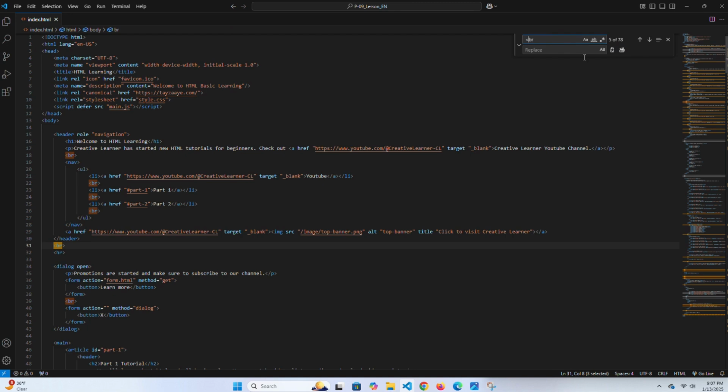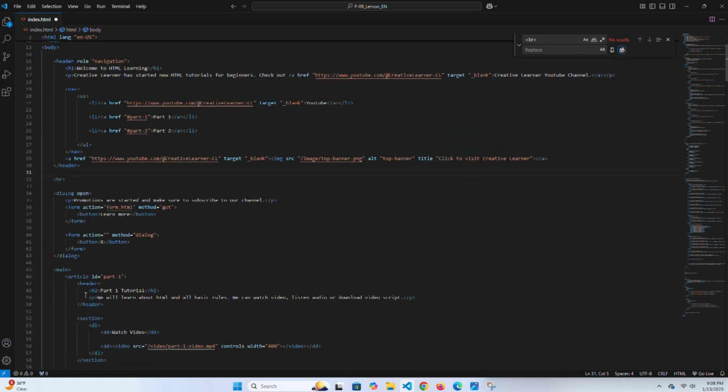So that will be the opening less than and greater than. Once you type it that way, you will replace it with nothing. You simply want to remove it, and also replace all. Click on it, and once you replace all, bang, now all the BR in your index.html, Visual Studio Code removed it.